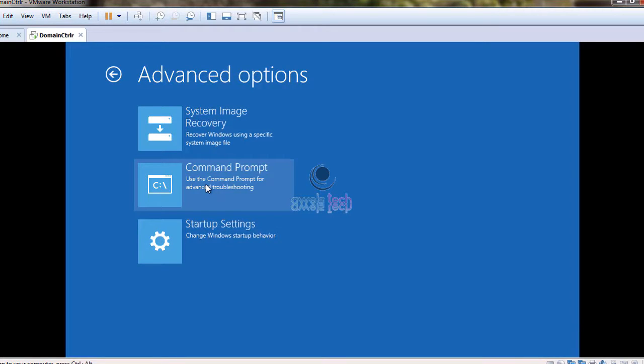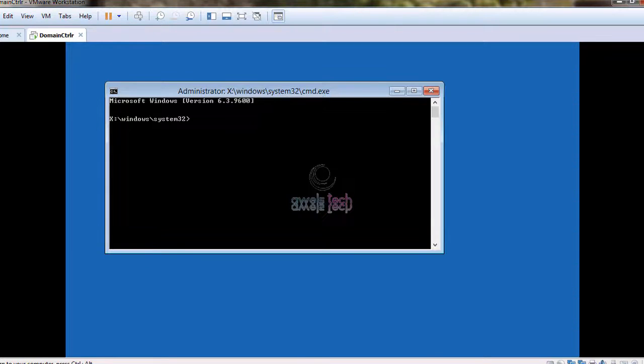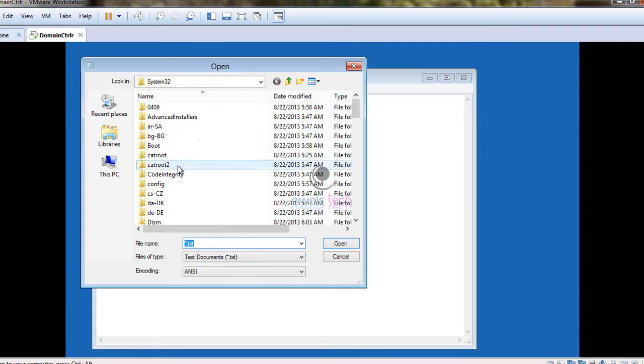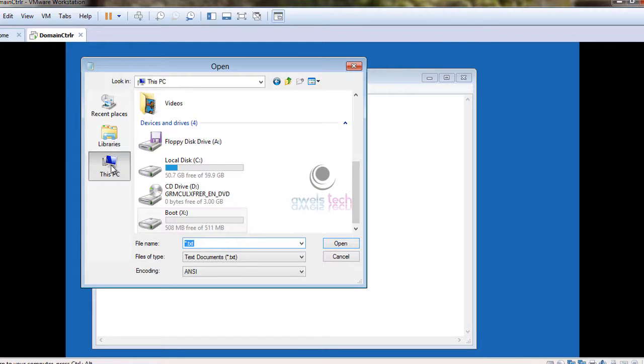Under this option, click on the command prompt, and once you are in the Windows recovery environment, type Notepad and hit Enter. In the menu bar of Notepad, under the File option, select Open. Now, do you see the files listed here? This is your Explorer, where you can perform file operations using the mouse.